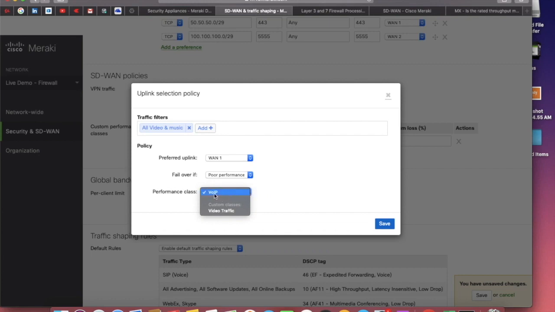And we will select the predefined performance class. A performance class is nothing but the SLA on which the SD-WAN fabric should decide that this link is performing poorly. You can define your own custom values. In another rule we will define our own custom values. As of now I am selecting the predefined one, that is the VoIP.